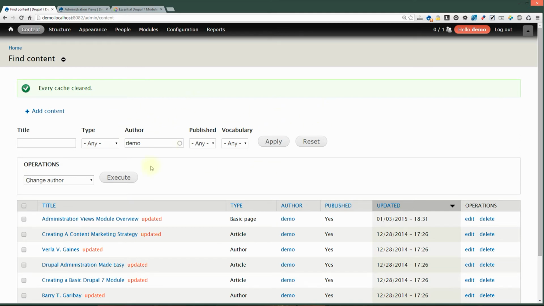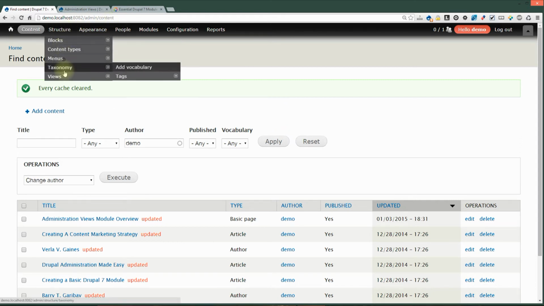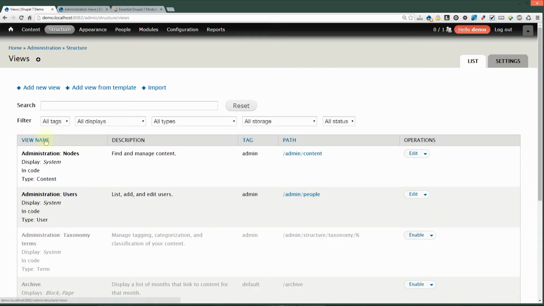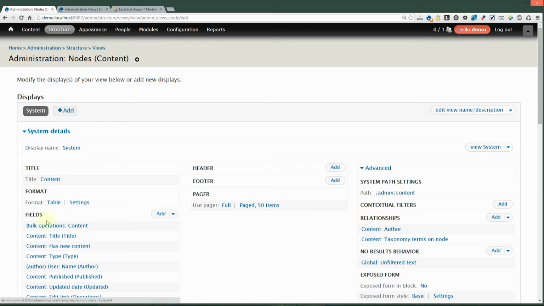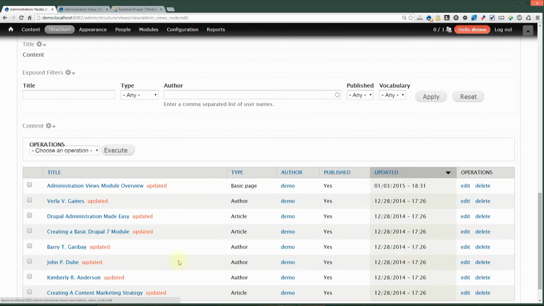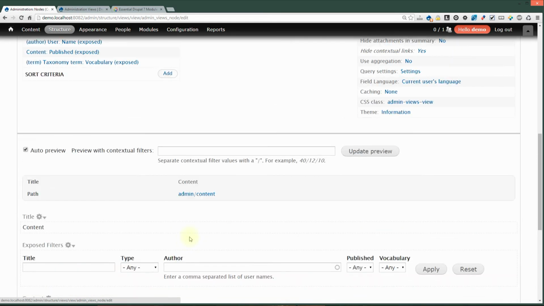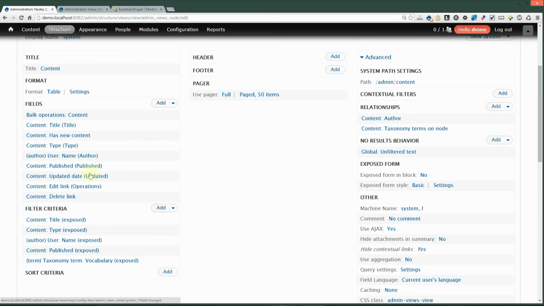So this is nice right out of the box, but what makes this so powerful is that it's a Drupal view, and I'll show you what I mean. If we go into views, we have two new views, administration nodes and administration users. So these views are created automatically when we enable the module and replace the default core Drupal content administration screen and people administration screen. So not only does it provide some enhancements as soon as you turn it on, but we can edit those because they're normal views and change it to fit whatever needs we may have.